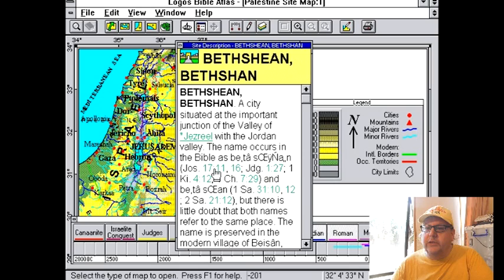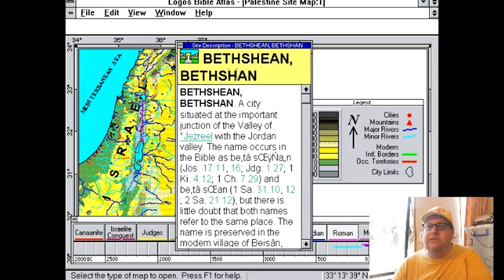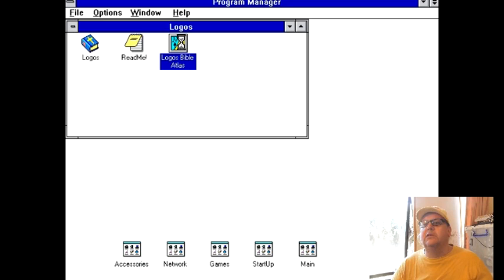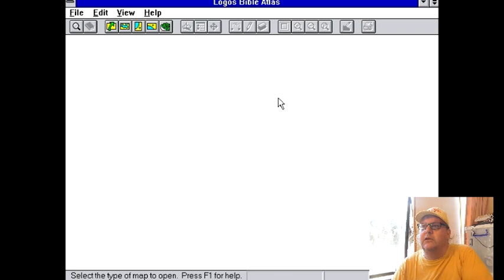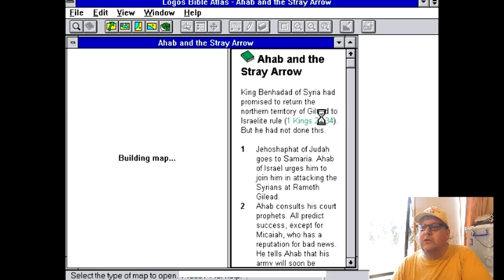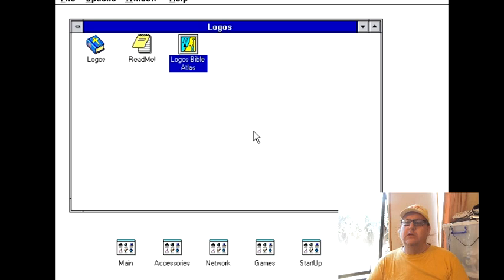Joshua 17:11 should bring up Logos. Yep. But it doesn't take you to the verse. Okay. Let's try that again. Maybe you're supposed to restart it. Kings 20:34. It doesn't take you to the verse. Let's try and fix that. Right, let's try this one last time.